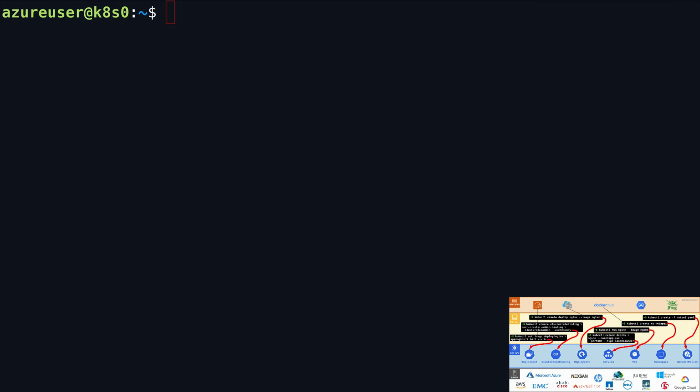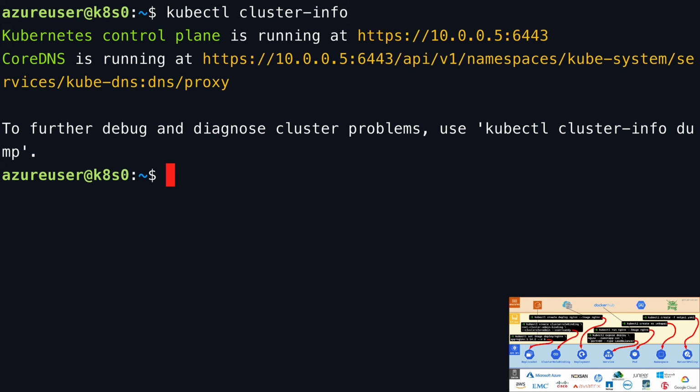So now let's clear the screen and run a command that will show us a little bit more about this API. We'll do kubectl cluster-info, and it'll tell us that the Kubernetes control plane is running at this address, and this is your API endpoint. And we'll also see that CoreDNS is running at that same address, but it also has an API path. So the path is /api/v1/namespaces/kube-system/services/kube-dns.